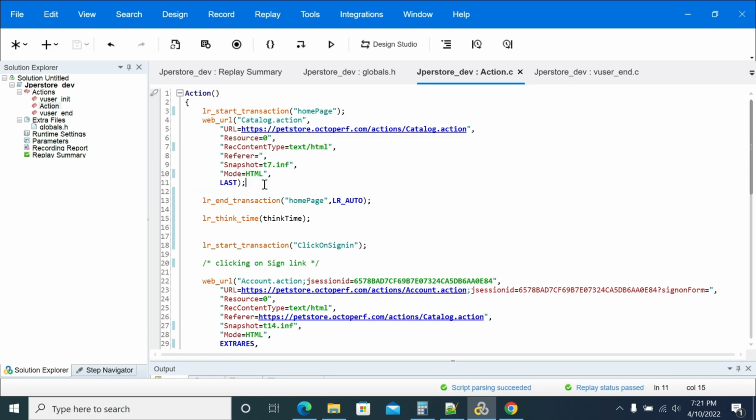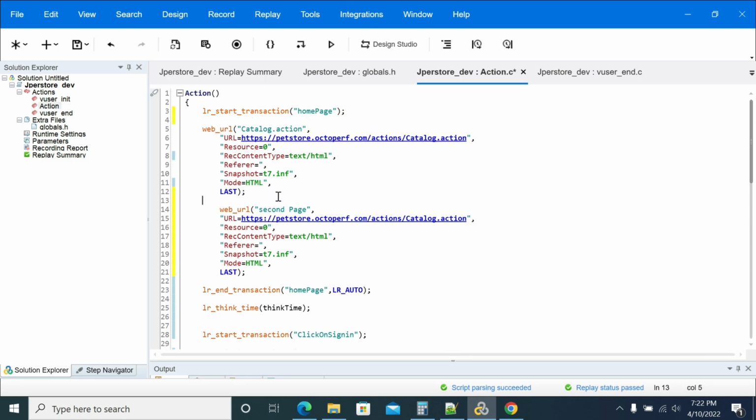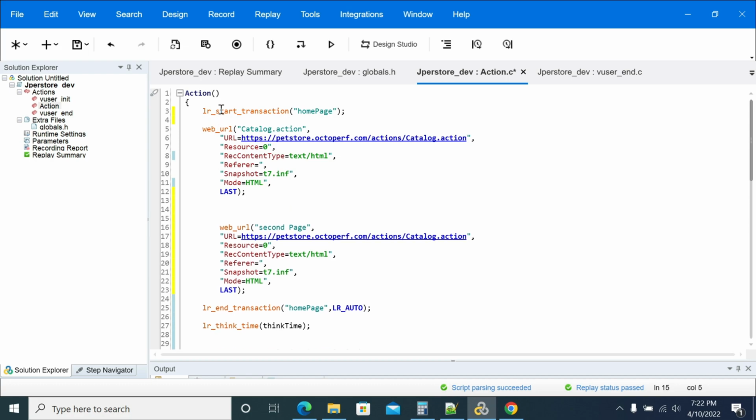another request here. And this is the second page. I'll make it as a second page here. Second page, yeah, okay. So now I'm creating a sub transaction here. So your LR start is starting here and your LR end transaction is closing here.